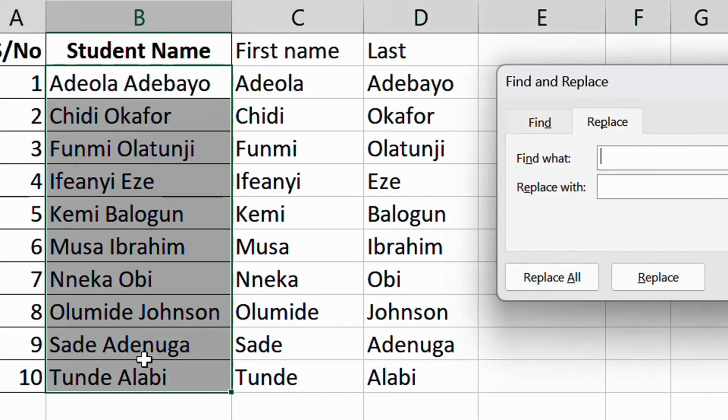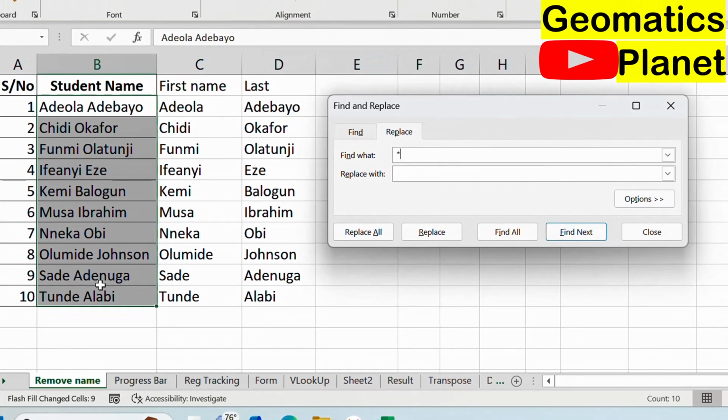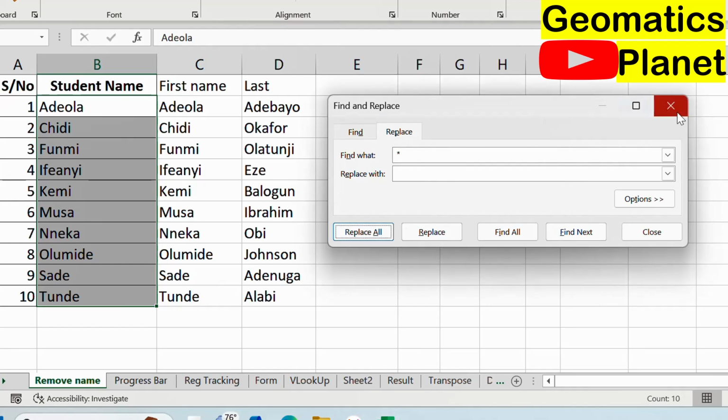Now when you press Ctrl H, it is going to come in here. So what I want you to do is to put space, and you put asterisk like this, and then in replace leave it empty, and then you can say replace all, and that is going to make this replacement for you. You see now automatically this comes in.